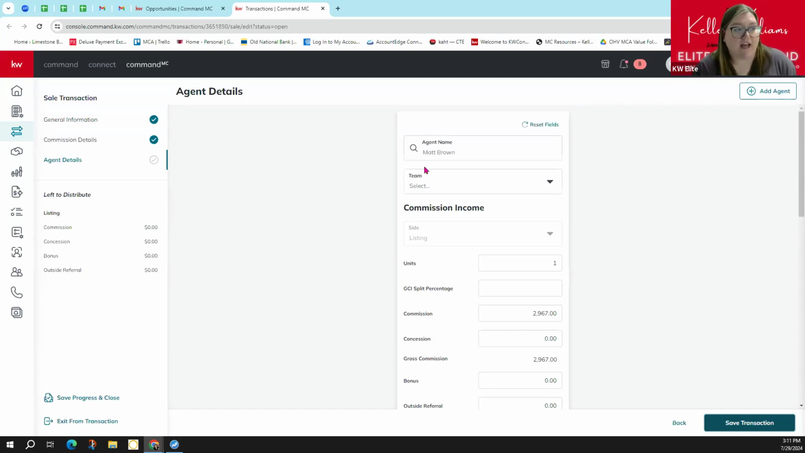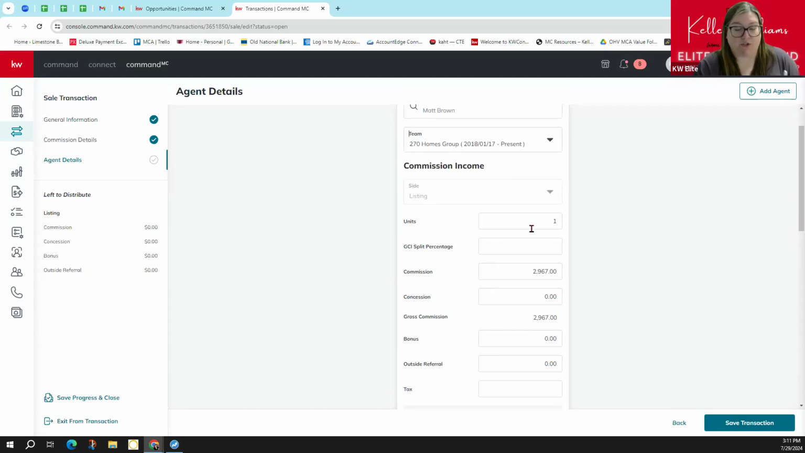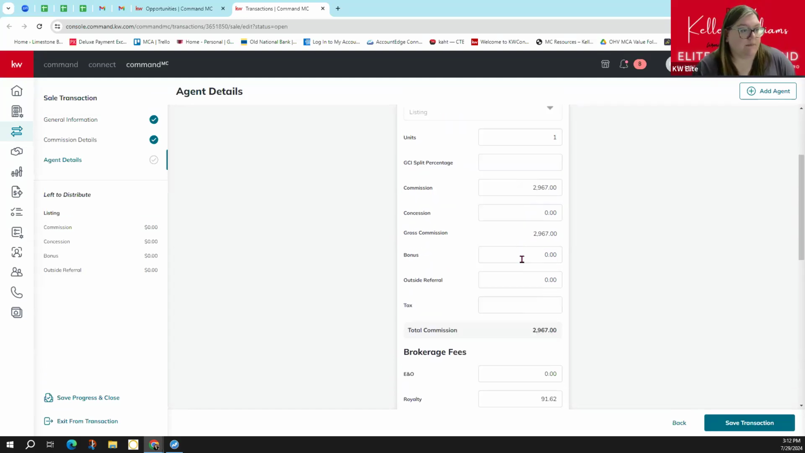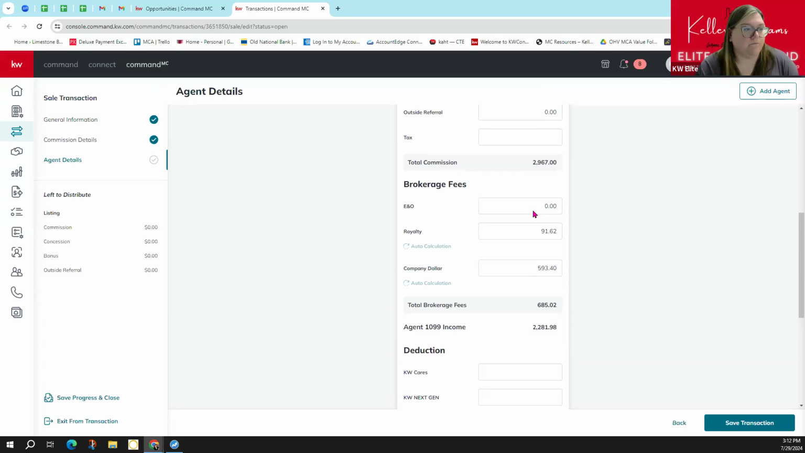So we have Matt Brown. There he is. He is on a team, so I'm going to go ahead and drop down and put that on there just so it shows through their team. It automatically selects the side of the transaction that you have, automatically brings in your units, his commission. Now, if we would have had an admin fee, again, it would have the admin fee right there in the bonus. If we had an outside referral, that amount would be in there.